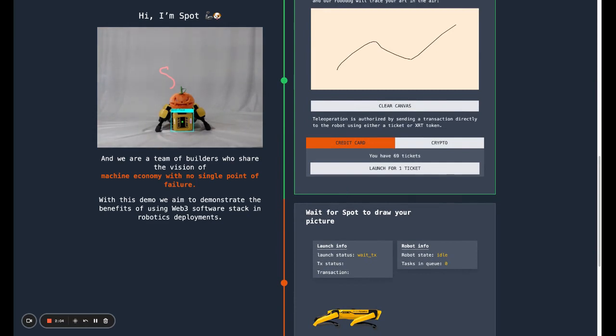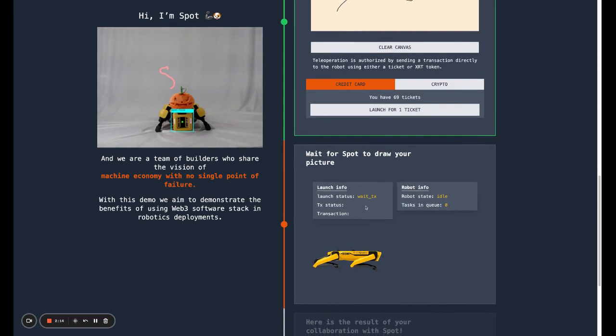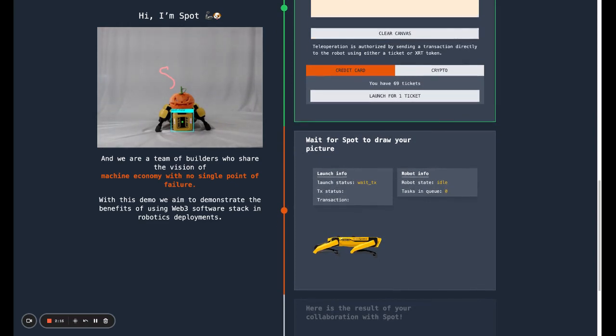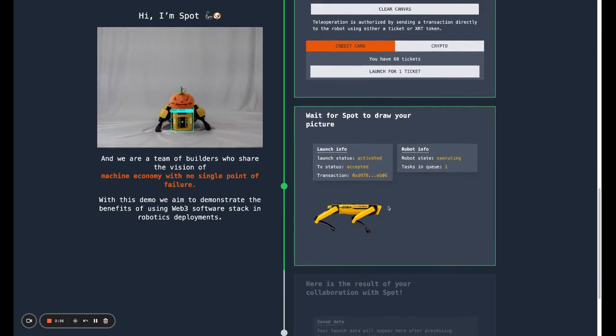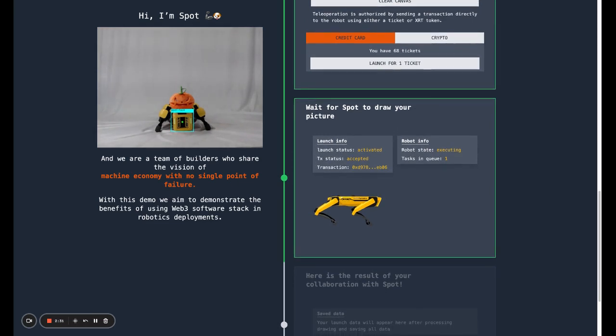Now we send payment directly from our wallet to the wallet that is launched on this Boston Dynamics robot directly. In about 10-15 seconds, that transaction is going to be posted, and the robot is going to start executing our mission. So now we see that the motors are powering on, and the robot starts creating the drawing for us.